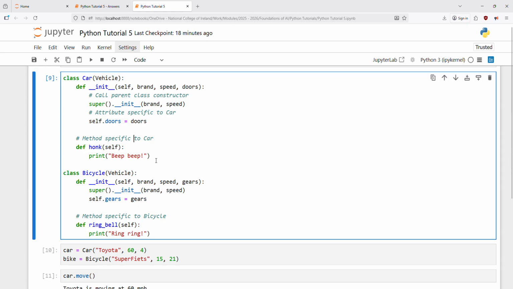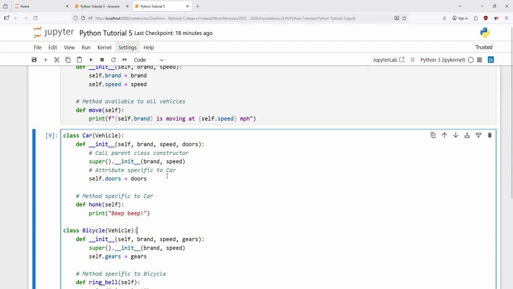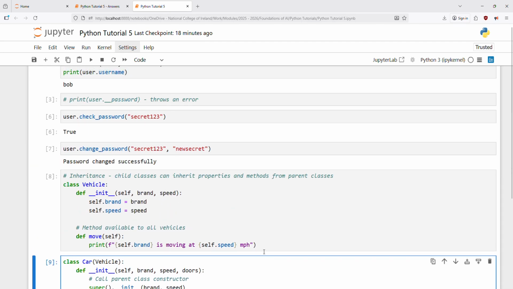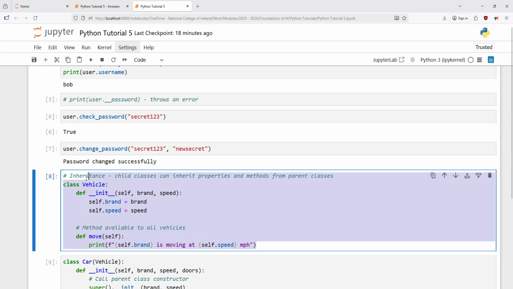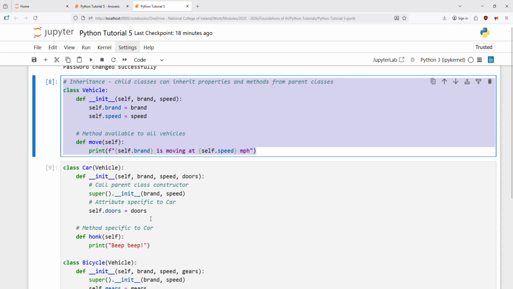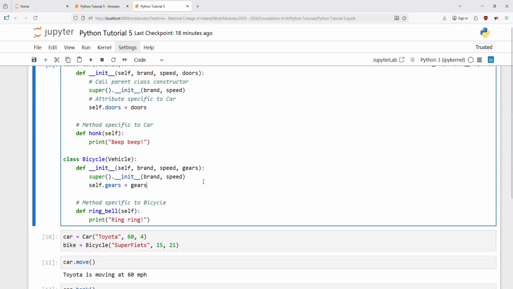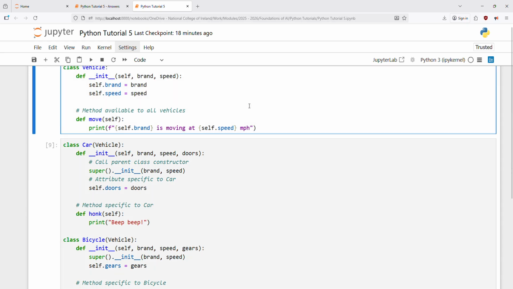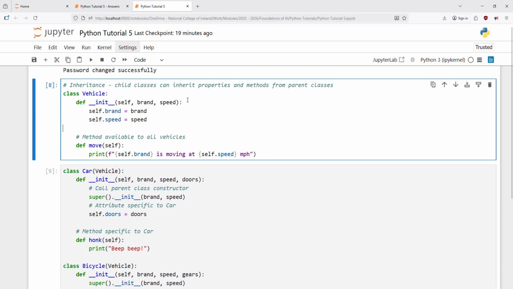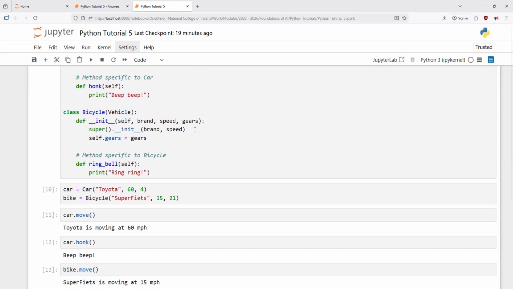So this is why inheritance is useful. If you need to create objects that are somewhat related, you can define a parent class that contains the common properties and methods that these child classes will use. The child class will inherit from the parent class and then add their own. So this allows you to avoid repeating code, and you can just inherit the properties and methods from parent classes.